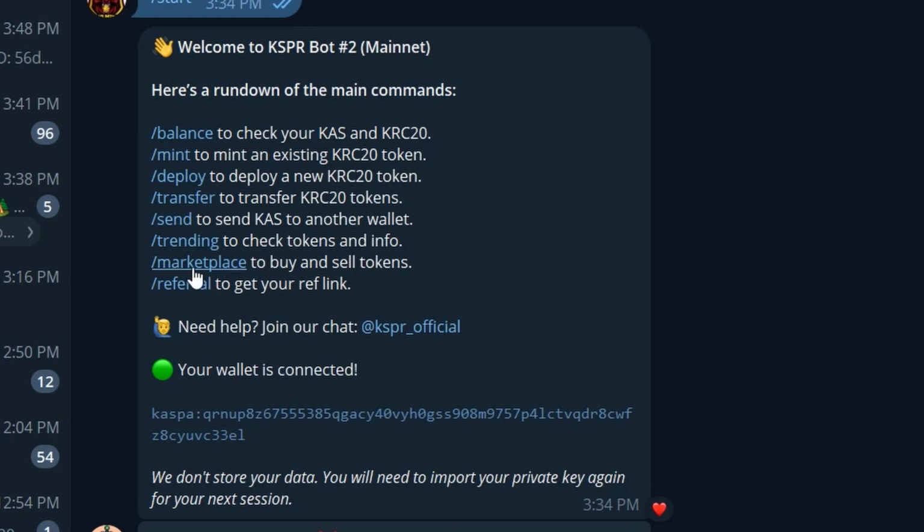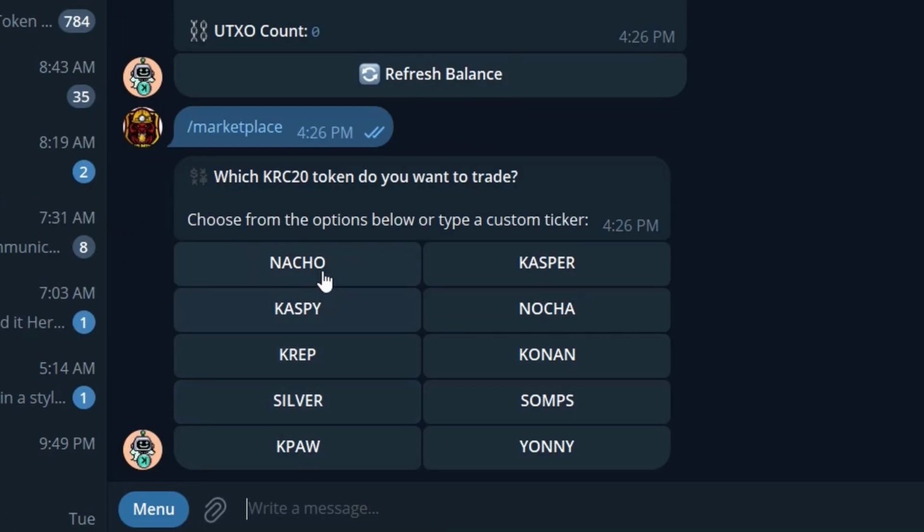So what I want to do here is go to the marketplace to see what type of tokens I want. I'm going to click on marketplace, and now you can see Nacho, Kaspa, Nacha, Kaspi, Crep, Silver, Kapa, Yanni, Somps, and so on. Obviously the big ones here are Nacho, Kaspa, Kaspi, and Nacha. These top 4 are the biggest ones everyone's talking about, probably the ones that are going to gain the most traction. At the same time, you can look at price to see which ones are the cheapest. Nacha is actually pretty cheap right now.